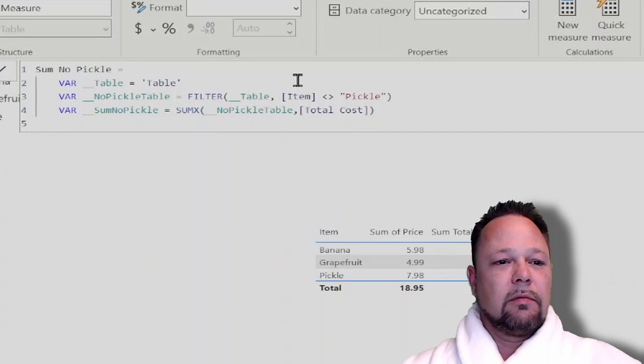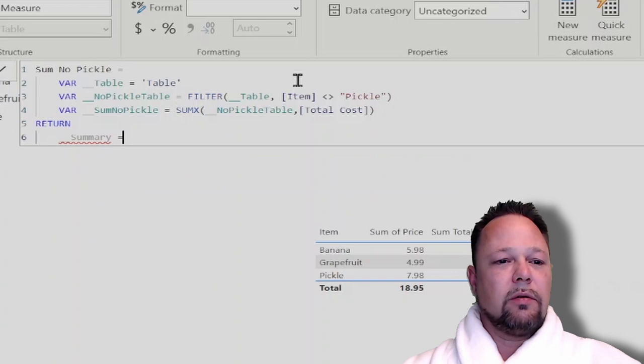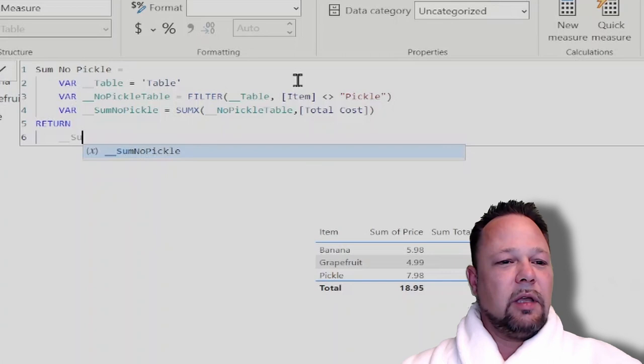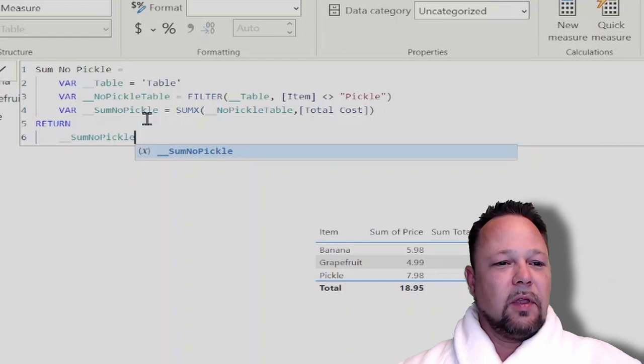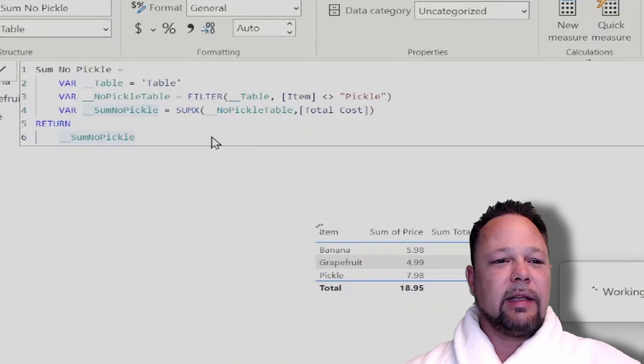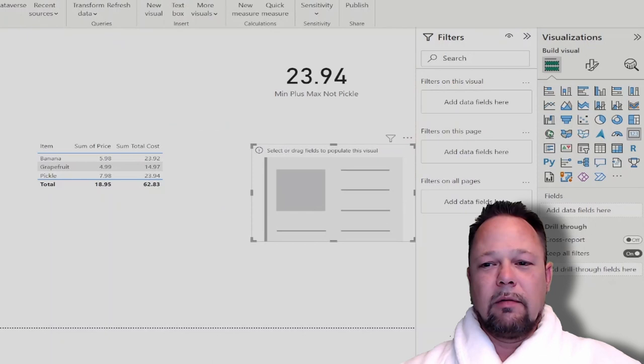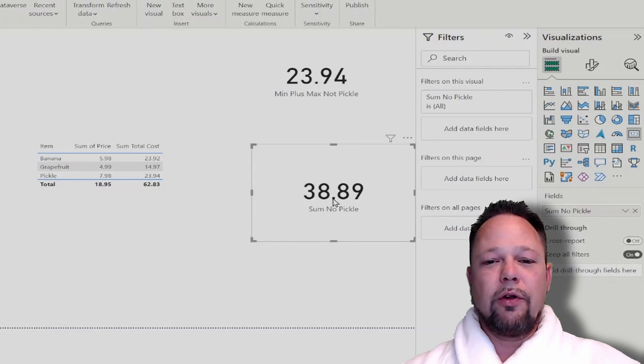And now what we can do is we can have a result. Sum no pickle. Sometimes DAX is not the smartest in terms of its IntelliSense. Okay, there we go. Return sum no pickle. So now we can hit enter on that. We can create another card visual here. We can add our sum no pickle to it. Anyway, 38.89. There is your basic DAX pattern.